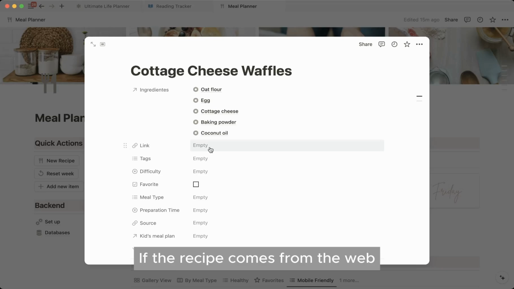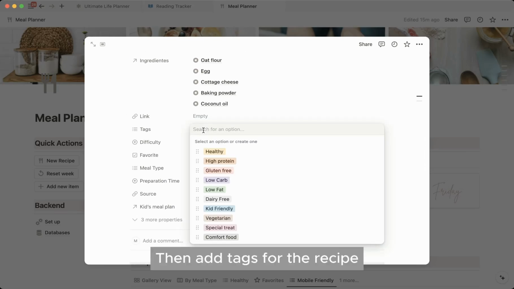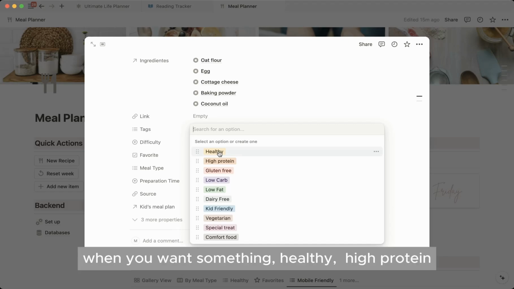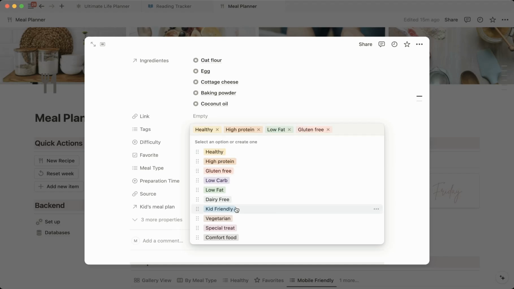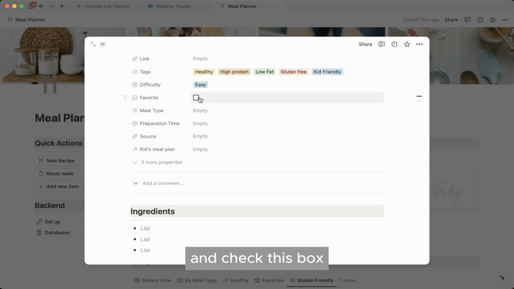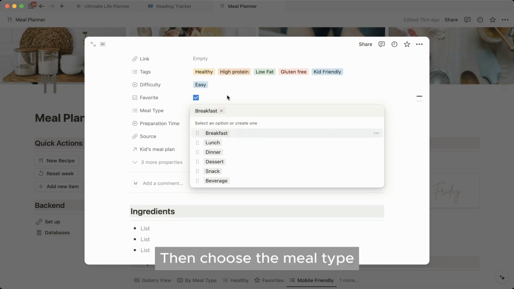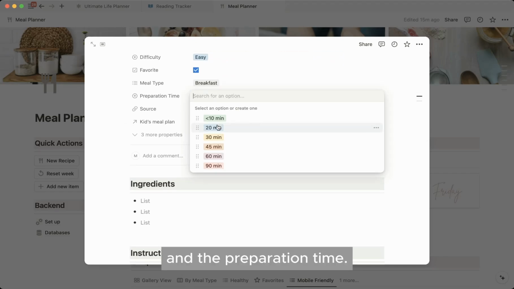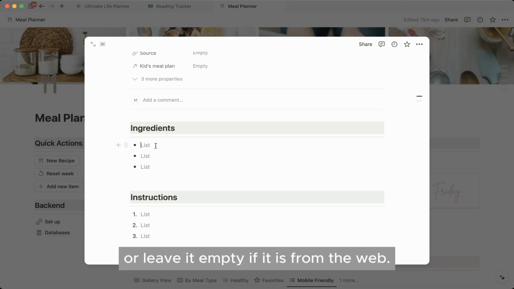If the recipe comes from the web, you can include the link here, and if not, you can leave it empty. Then add tags for the recipe so that later on you can filter by tag when you want something healthy, high protein, gluten-free, etc. Choose the difficulty level and check this box if it's one of your favorite recipes. Then choose the meal type and the preparation time. Then you can choose to write out the exact recipe or leave it empty if it is from the web.